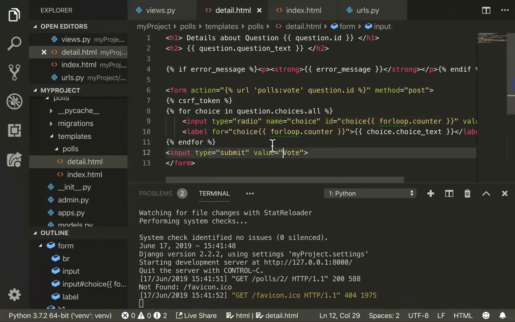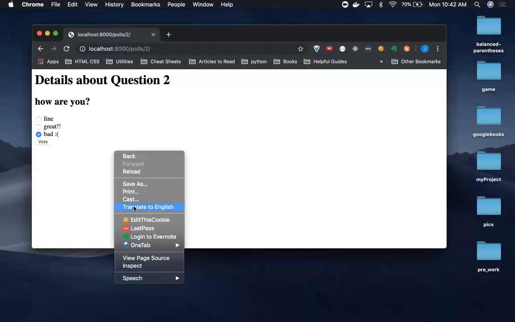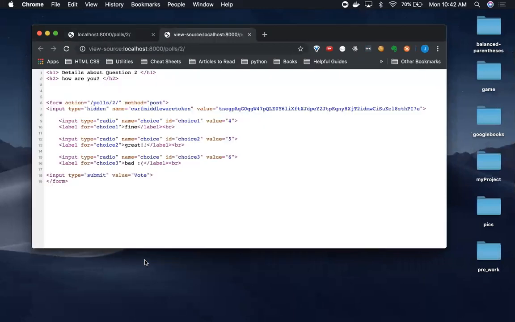I also have a submit button. And then when this form is submitted, we've done some sneaky stuff here. It's going to go look, sorry, let's actually look at it here.